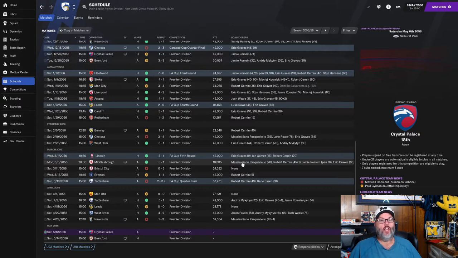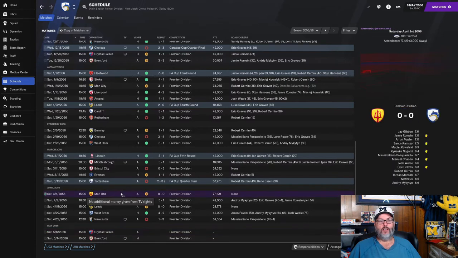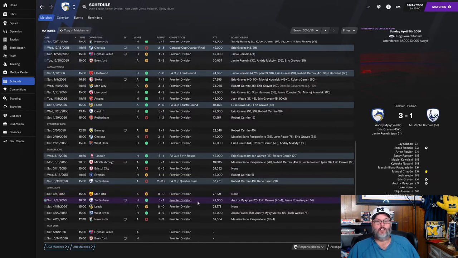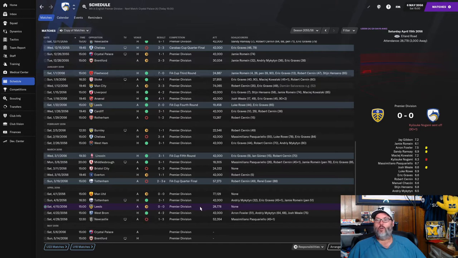All right, getting into it, we left off with the extra time loss to Tottenham. We had a 0-0 draw with Man United. They completely outplayed us. They are in the top four, and so that was actually a good result. Then we beat Tottenham in the league action, 3-1 at home. Mikaton, Graves, and Romain with the goals. Leeds held us to a 0-0 draw. Nogami was sent off, a straight red card early.